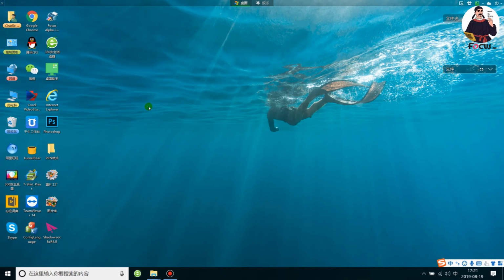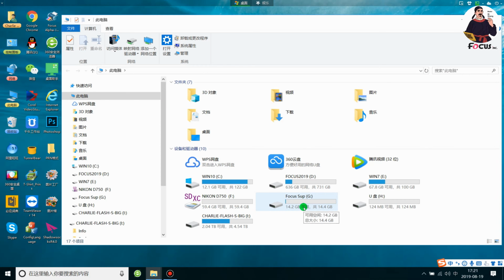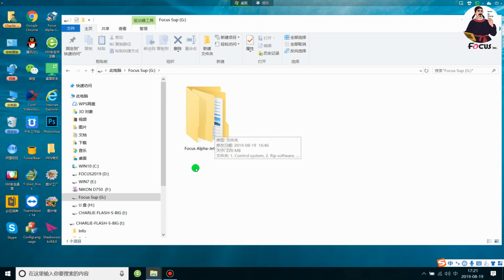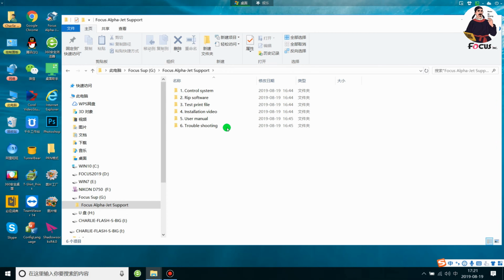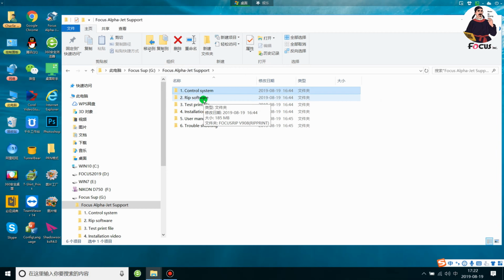So the machine you got from Focus, you will get a USB flash from Focus, and we insert the USB flash into the computer, and we go to My Computer, and we will find a USB flash named Focus Support, and we double click to open it. And there's also a folder named Focus Alpha Jet Support file folder. We open it, and we will see there are some folders named Control System, and this is the EXE file, and also a zip file and the user manual. And then we can also see the RIP software and the test print file, installation video, user manual, and troubleshooting.